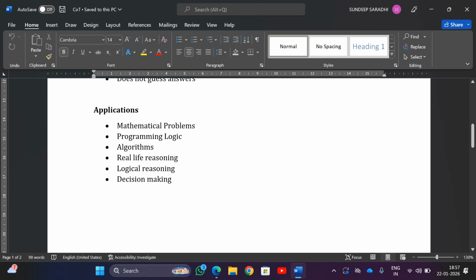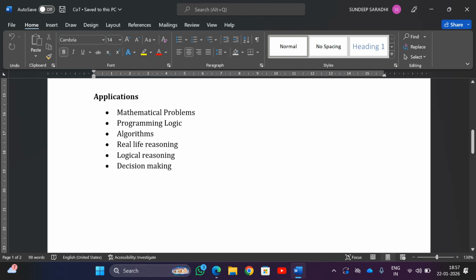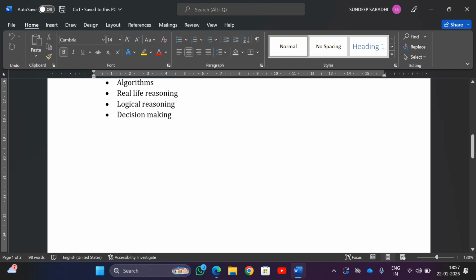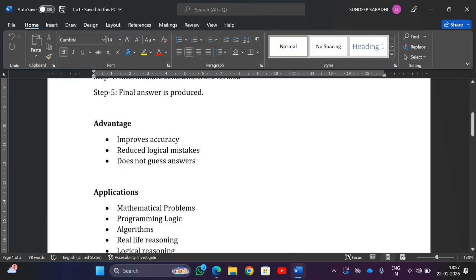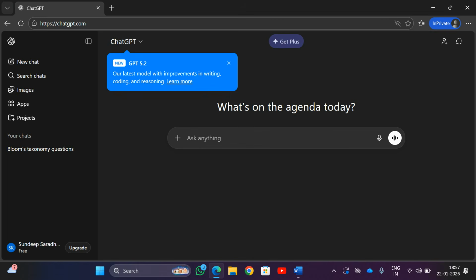And then the algorithms concept, algorithm analysis, real life reasoning and logical reasoning. Many competitive examinations give logical reasoning questions, so we can practice those logical reasonings by using these models, with this kind of prompts, and also decision making. So these are all different applications of chain of thought prompt. We'll see one example so that you will understand.